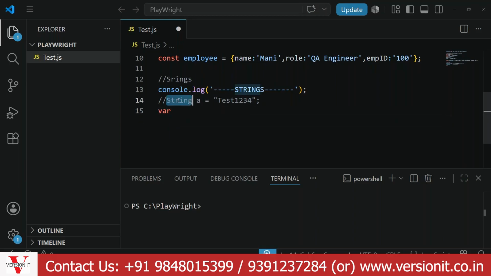You don't need to specify the data type. You will just say var, some variable name, equal to, and you can just include within quotes, test. Whenever you include something in single quotes or double quotes, it will be considered a string. But how can we confirm this is actually stored as a string or some other data type? We'll see that.